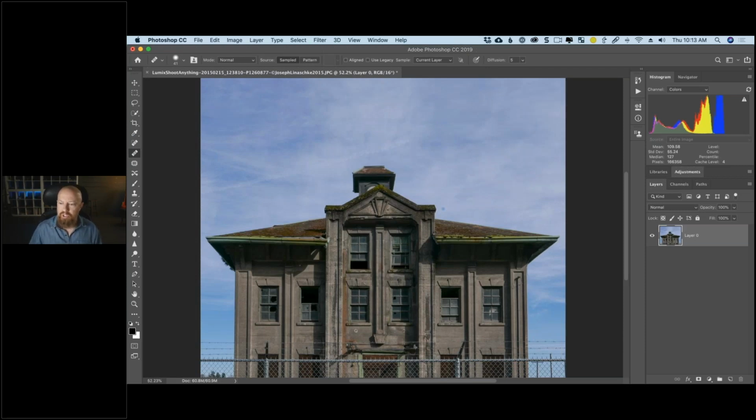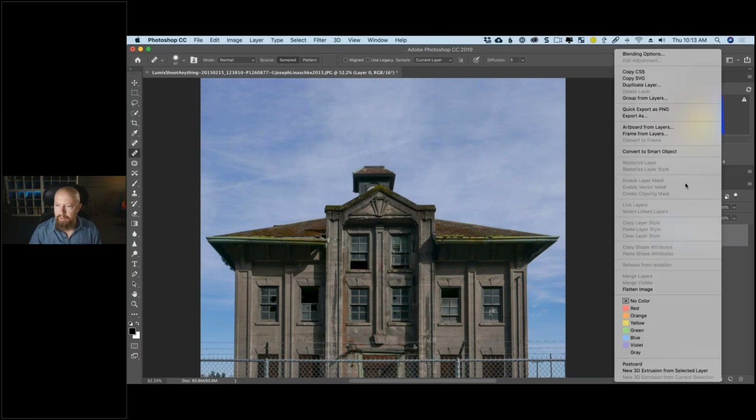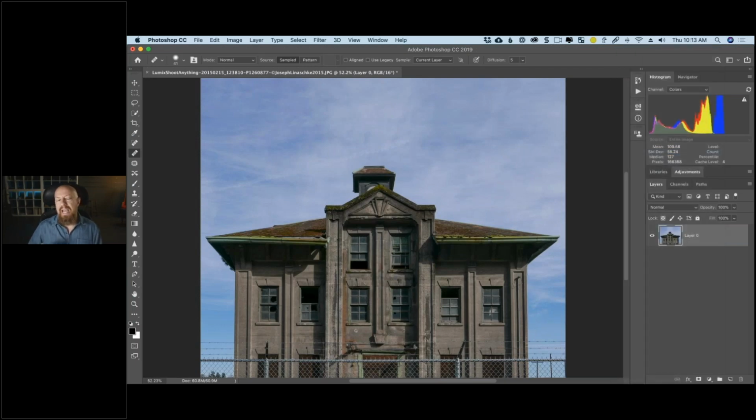However, if I convert this to a smart object first by right-clicking on the layer and choosing Convert to Smart Object, then the filter that I apply will be applied as a smart filter, which means I can go back at any time and edit it. And this to me is really important. This is a big part of my workflow. This is why I will almost always go to Photoshop to do this. Okay, so that's a smart object.